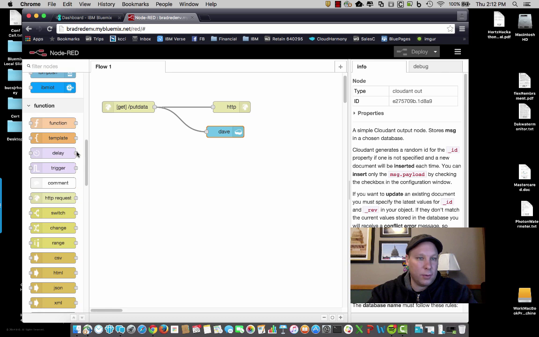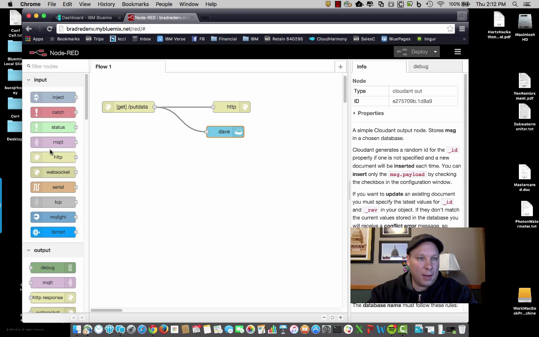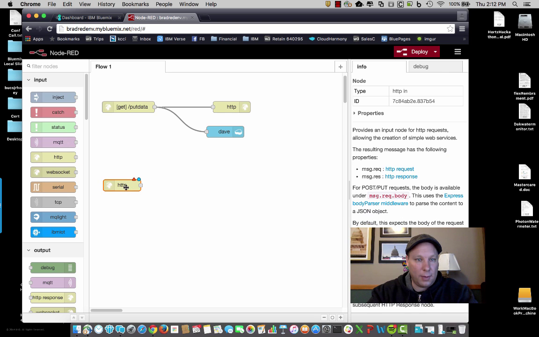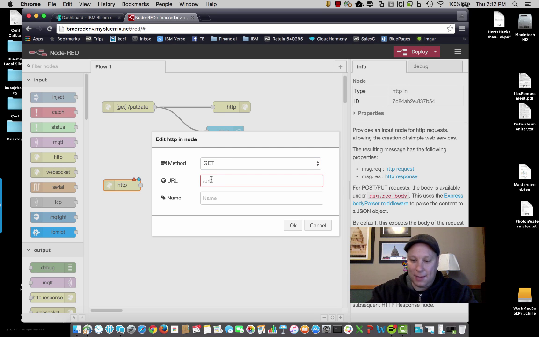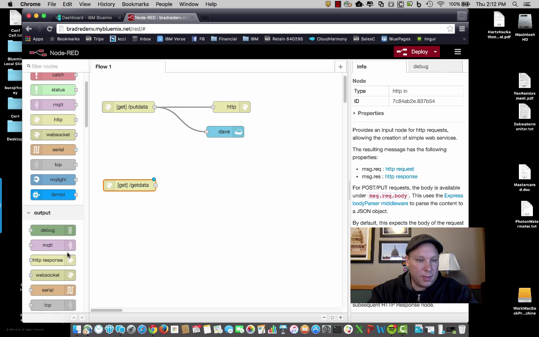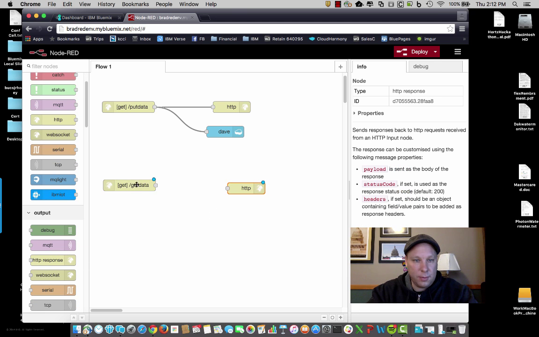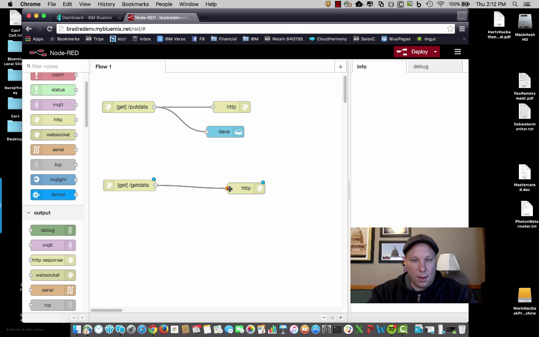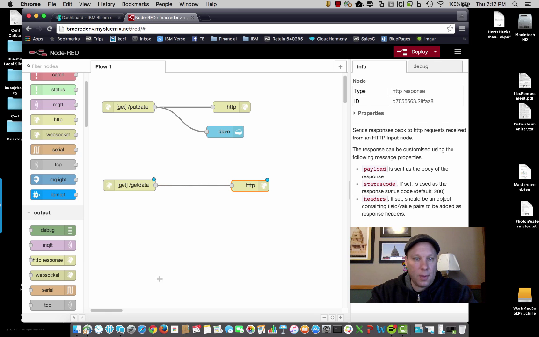The next thing I need to do is figure out how to get data out of the database. So I'm going to drag and drop, again, another endpoint, and I'm going to call this one get data. And again, I need to send something back to the browser. So I'm going to put an HTTP response node, and I'm going to wire those up.